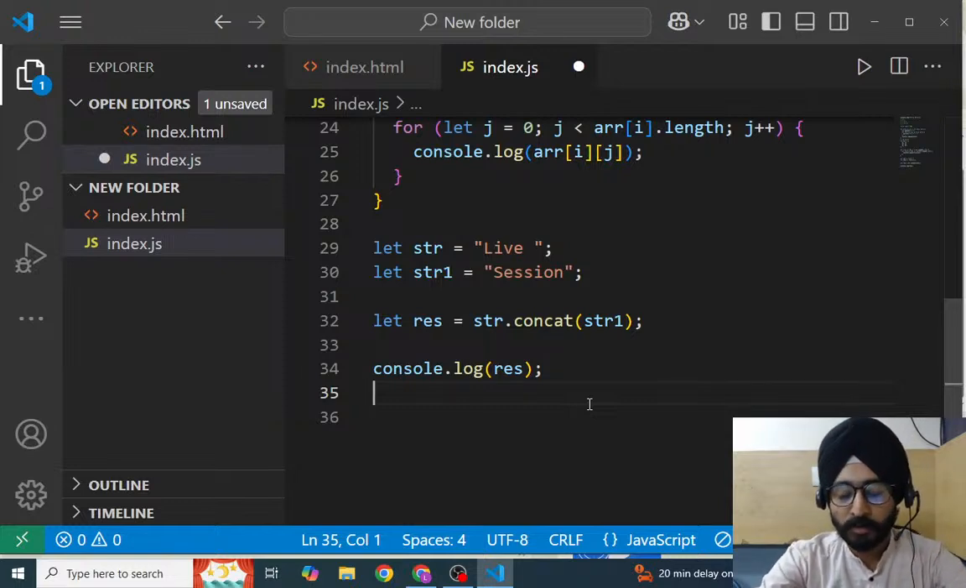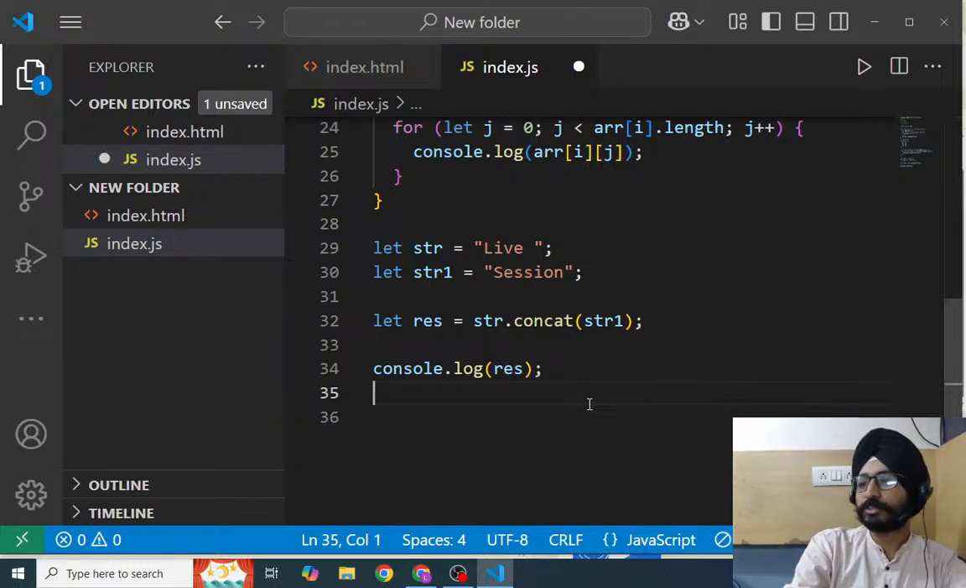Then another question we have: if we have an array and we want to find the largest number of that particular array. It is a very important question, asked in every interview, right? In most interviews they ask to find the largest number in an array and remove the duplicates. So that's the case. So let us create this, let's do it first.